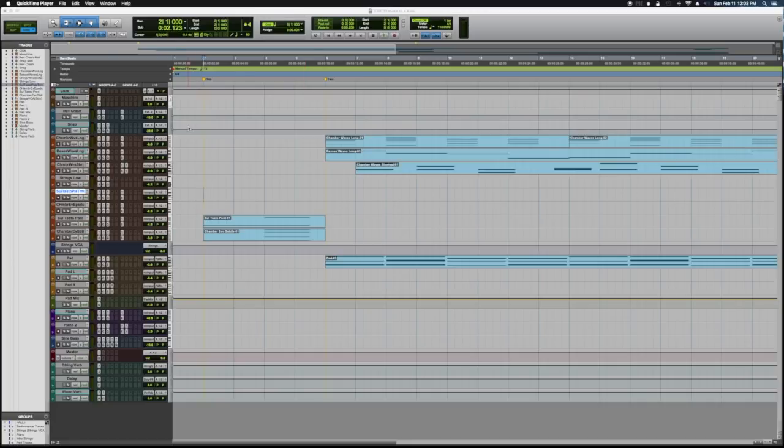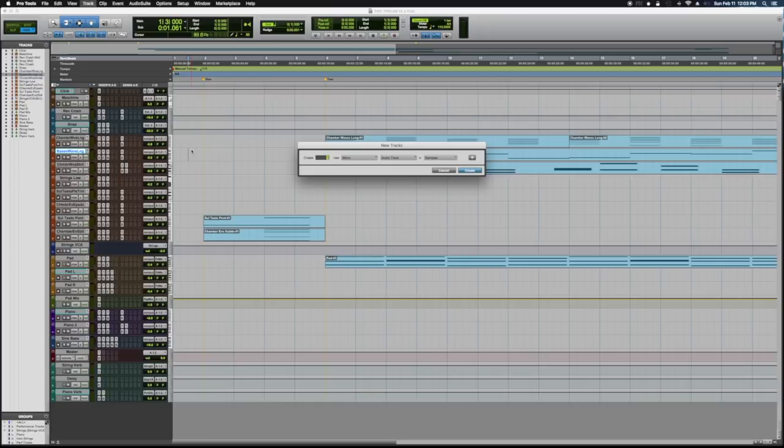So I can bring up the add track dialog. I can add an audio track, 5 stereo audio tracks. I'm going to add 1 mono audio track, 5 stereo audio tracks, 3 instrument tracks. I can do this all at once and then create those.